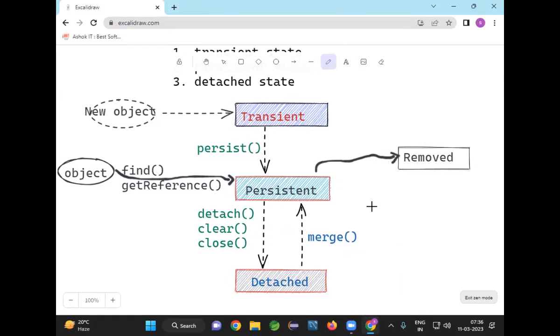Actually, removed is not a separate state. Just I'm telling you, removed. Which method can help me out to remove an object from database permanently? Remove method can help me out. Which method can help me out? Remove. So I think you might have understood about all the states now.